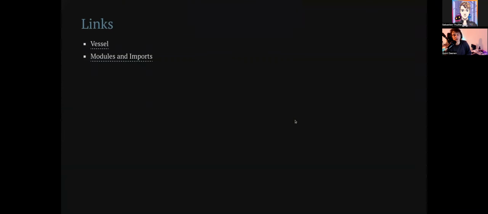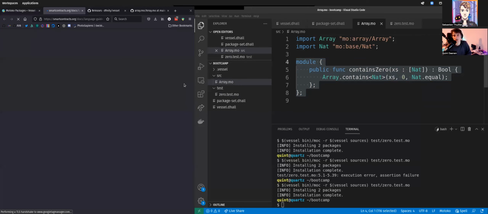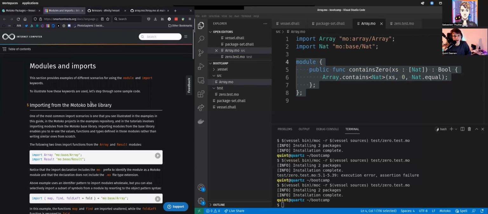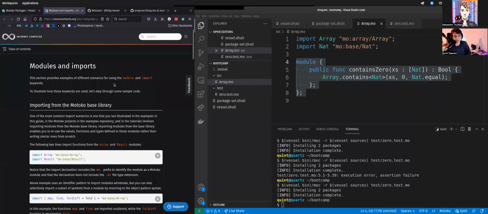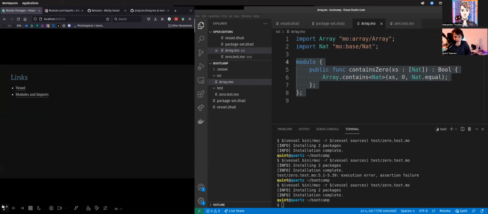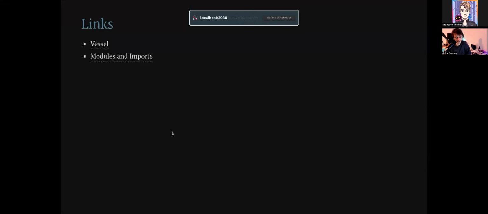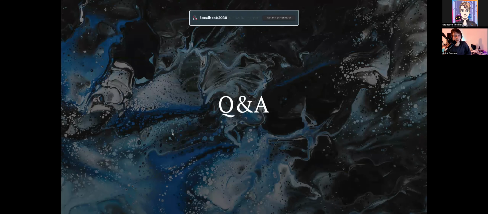Yeah, I got 2 links. One is to Vessel, and there is another on the smart contract docs. Basically, there is a whole section about modules and imports, which I recommend you read. There is some interesting stuff there, but basically I got everything covered you should need to know to get started with it. And this is the last slide.